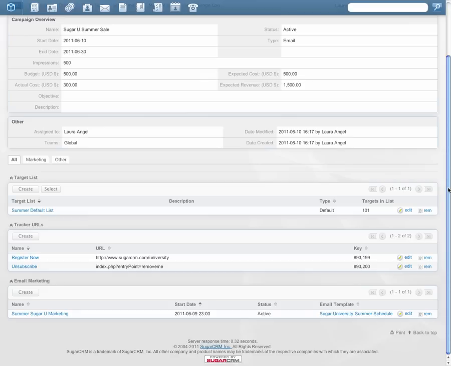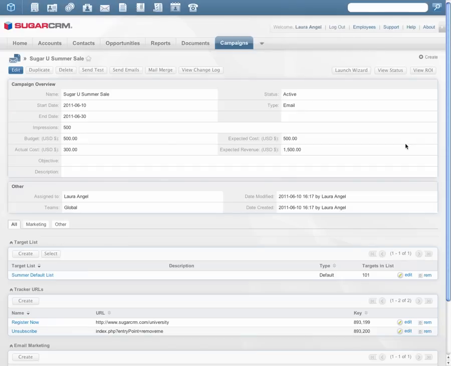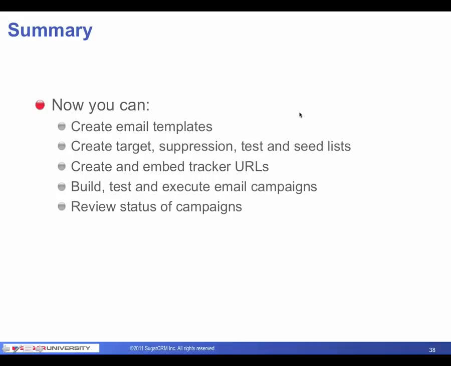We can always add another email marketing record to this campaign and more tracker URLs and update our target list at any time. And this concludes using the Campaign Wizard to create your campaign. Now you can create email templates with tracker URLs, create target lists, build and execute your campaigns, and finally, monitor the results of your efforts.